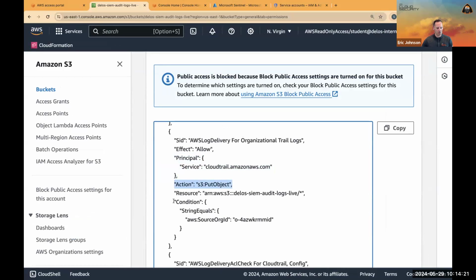But we also are using a source org ID condition here to say that that CloudTrail service, which is a global service linked role inside of all of AWS for all tenants, can only write to this bucket if it's coming from my organization.